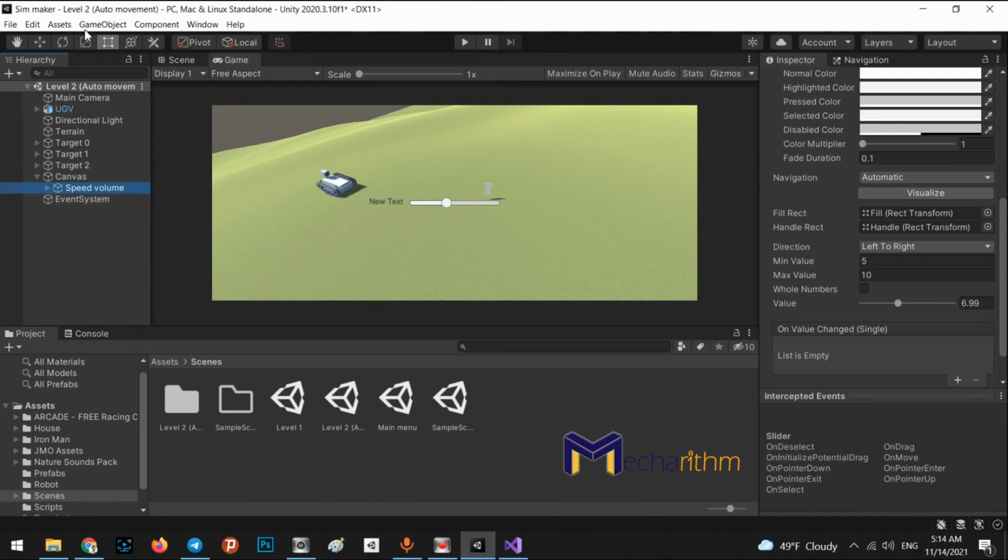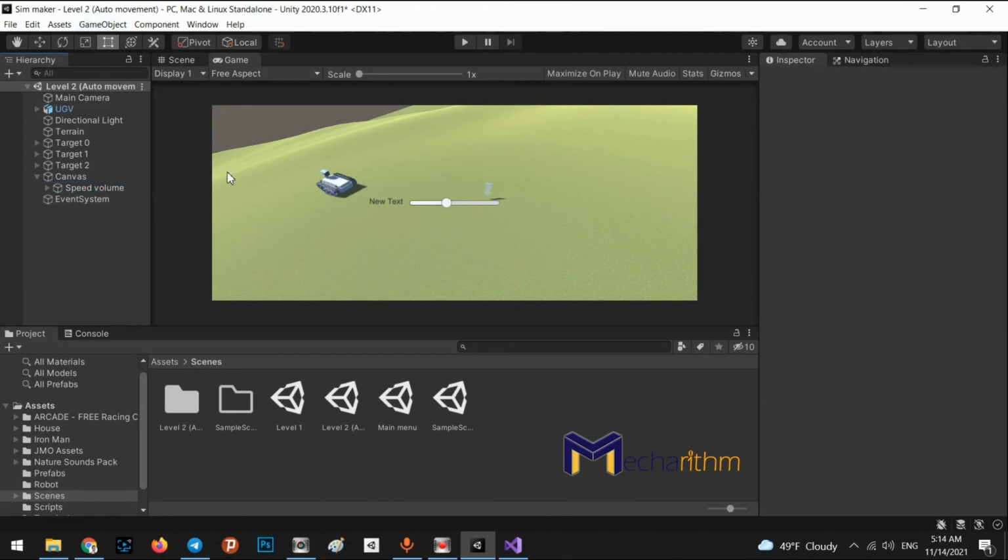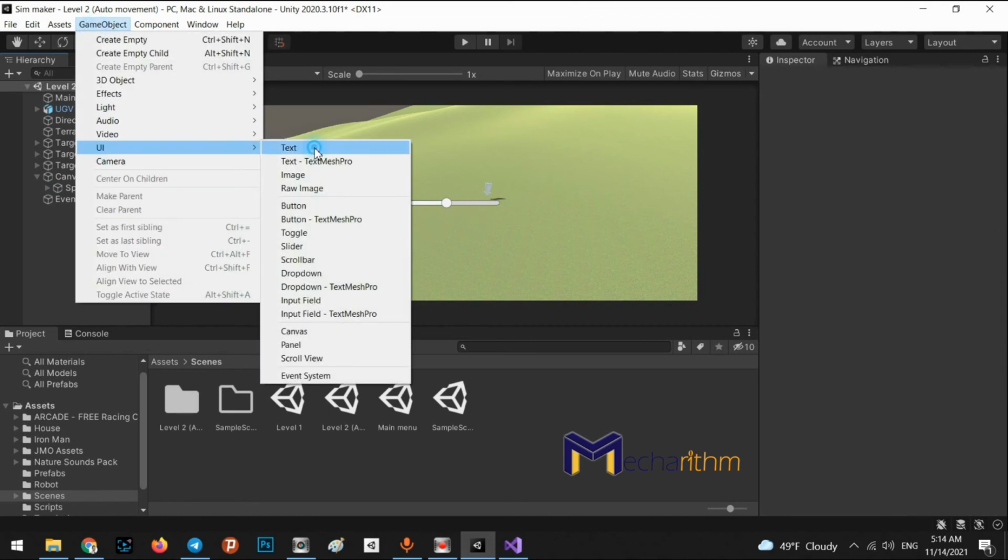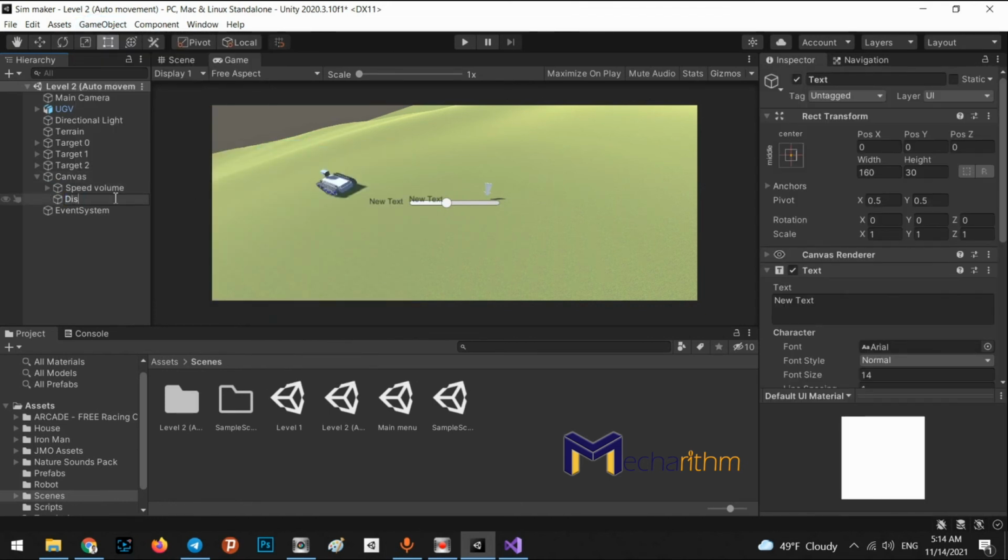And also we can add another UI text that's called distance text, and we put it here. We can see the number of distance between the UGV and any destinations in here for better understanding the situation of our UGV mover. Okay.